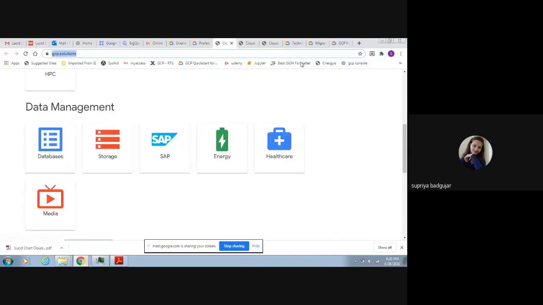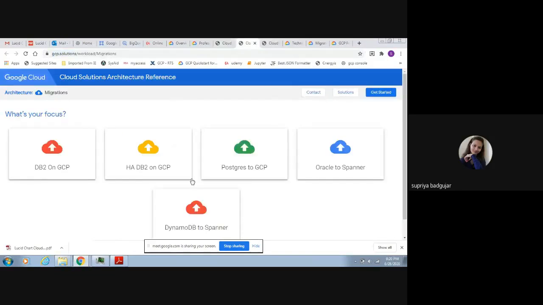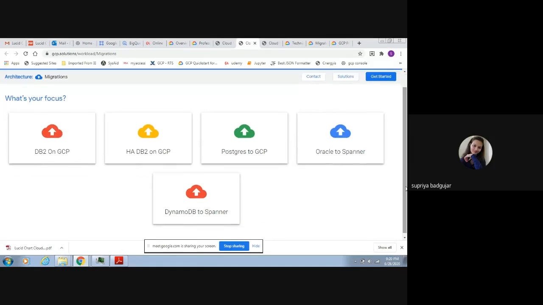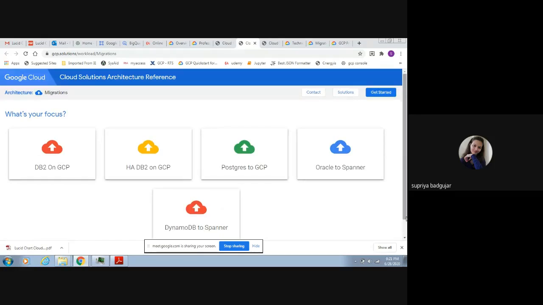Yeah, actually, if you see, they have covered very few scenarios like DB2 on GCP, Postgres. What if I have some other database which is not mentioned here, or I have a typical different scenario which is not covered as part of this? So this is what I was talking about: for migration, what could be the approach which we should follow?